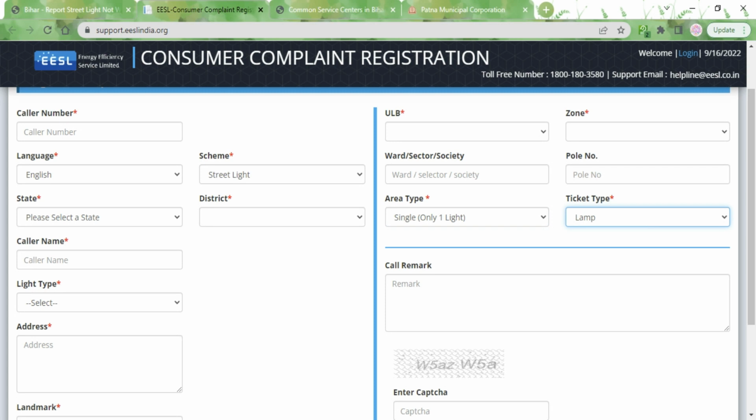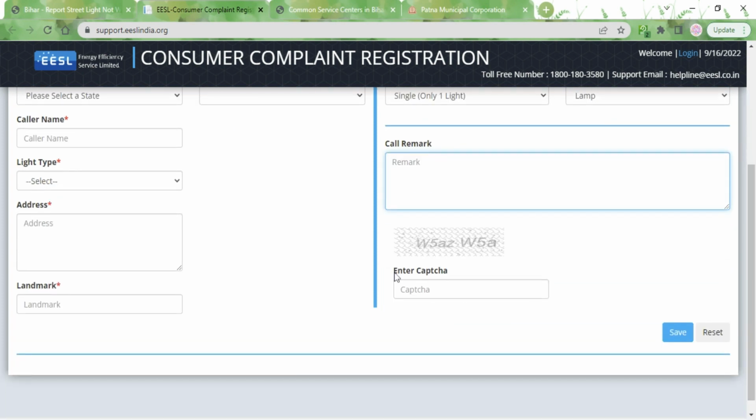And then finally, in the caller remark text box, this is not mandatory, but it will be useful if you could give some remarks, like whether the street lamp is broken or whether it is not working due to lack of electricity. Whatever it is, you can type it over here. Then you need to enter the captcha code and click on the save button. Clicking on the save button will register your complaint.